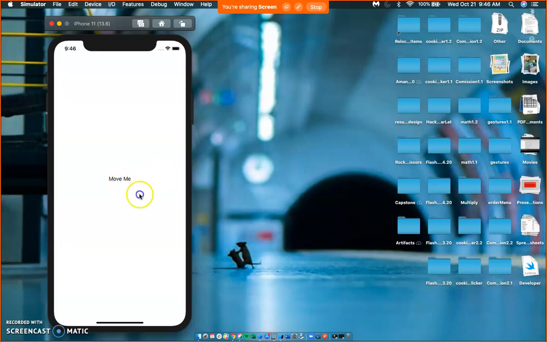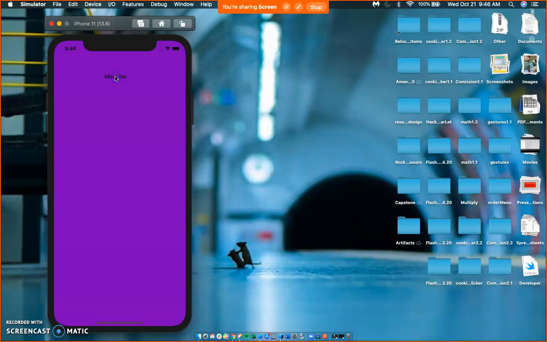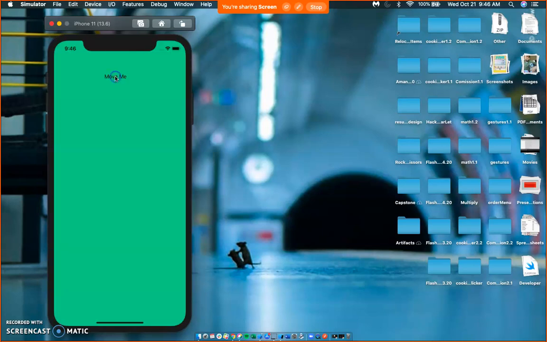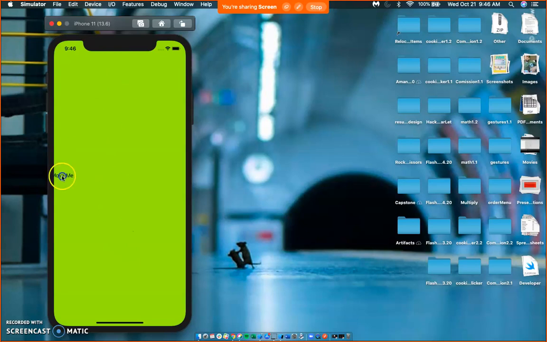If I click, I can still move me, but now if I just tap on it once, it's showing me a random color that it's pulling through the numbers, through the blue, green, and red. So there you have it, guys. That is your app hack for the day.